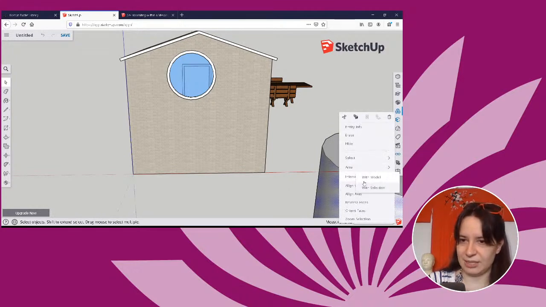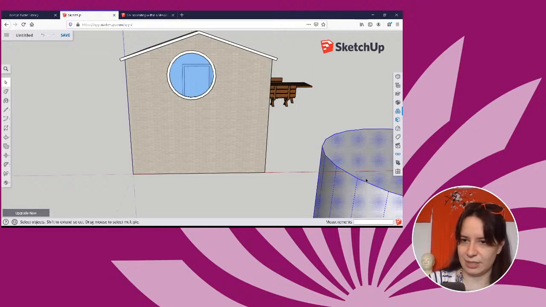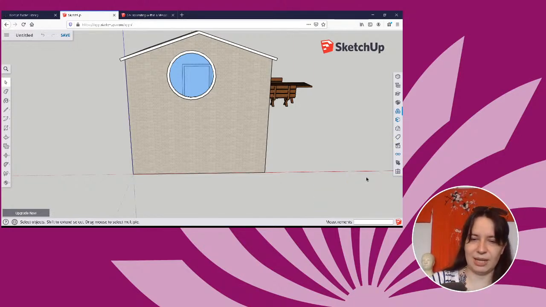And let's see, select all connected. And we're just going to delete that.